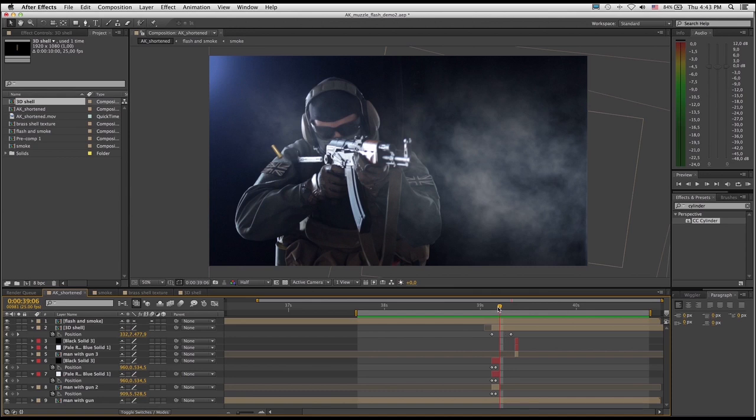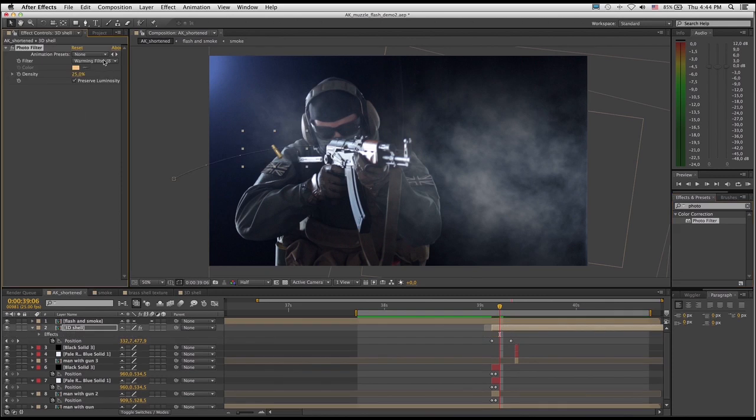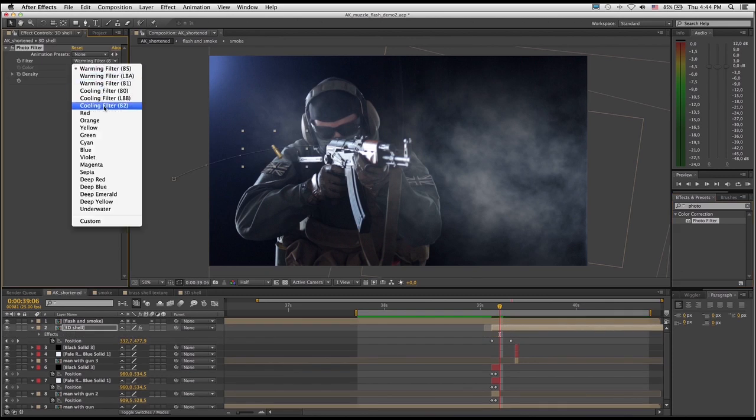Obviously, we need to integrate the shell a little bit into our background, so I'm just going to maybe darken it a bit and cool it down. It's feeling a bit gold and warm. We've got this nice blue flare behind it, so I'm going to go to my effects and presets and look for something called photo filter. There it is. Let's drag that, put that on our shell. And I'm going to use a preset here, one of the blue ones, Cooling Filter 82.